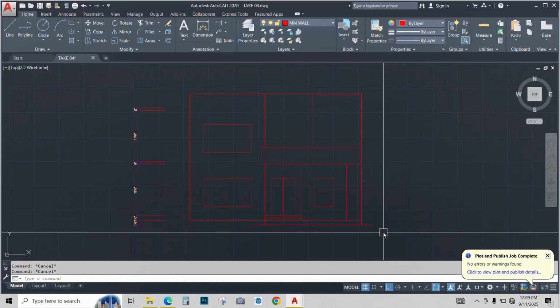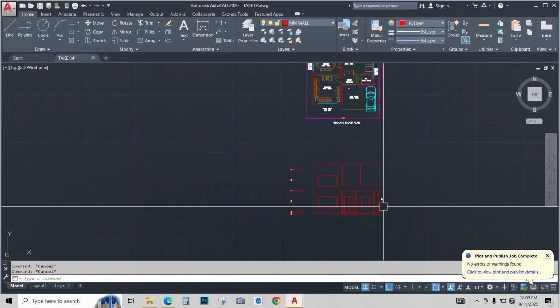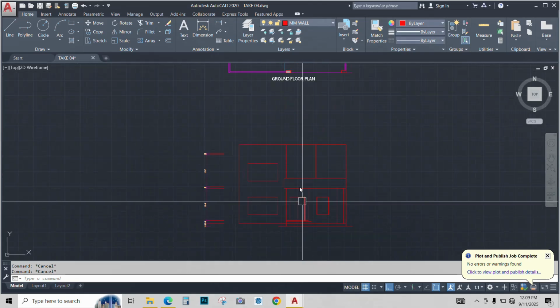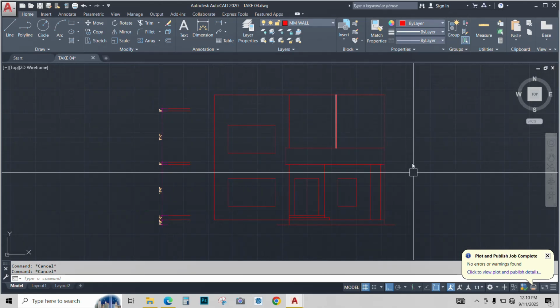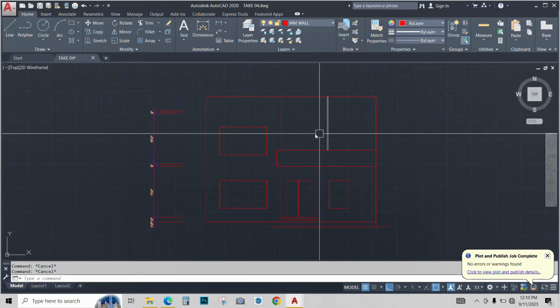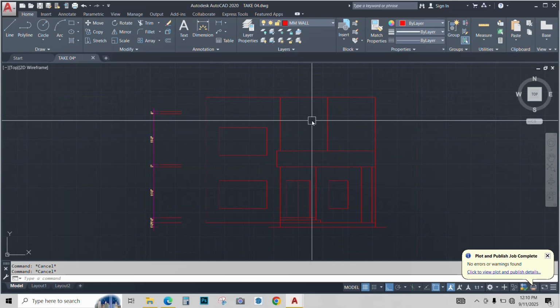So the basic elevation is ready. It's a rough sketch of the elevation from this floor plan, but I have shown you the process of how you can do it. Next, I'll use layers to make this elevation stand out, and then I'll redesign it to be a bit more aesthetically pleasing.